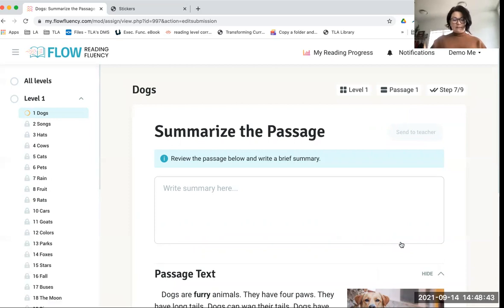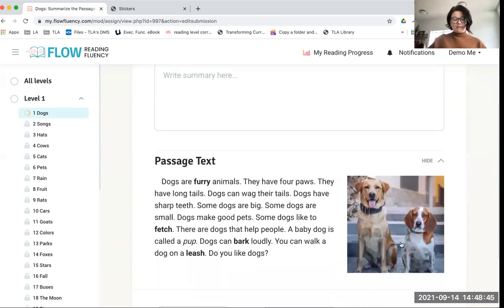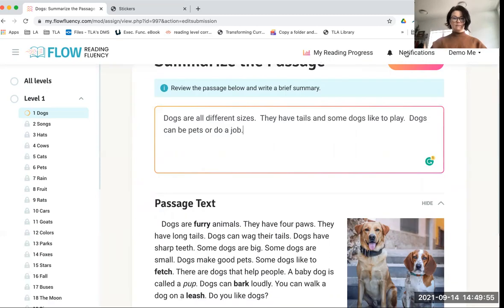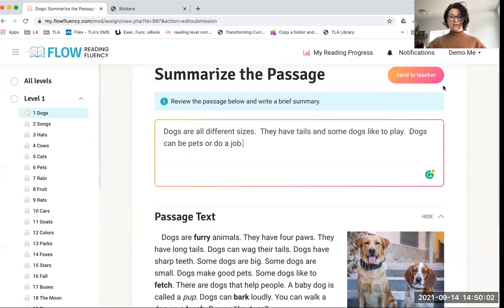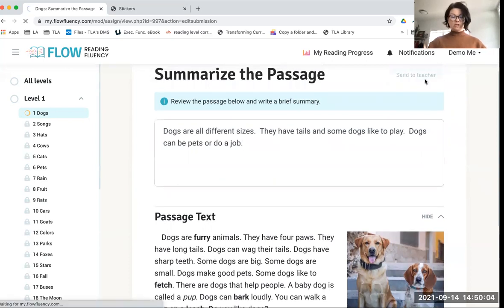Let's see, it gives me the passage down here and I have to kind of put it into my own words and not say all the things. Give me a minute here, I'm going to think. Okay, this is my summary. And now that I've written my summary, I am going to send it to my teacher.